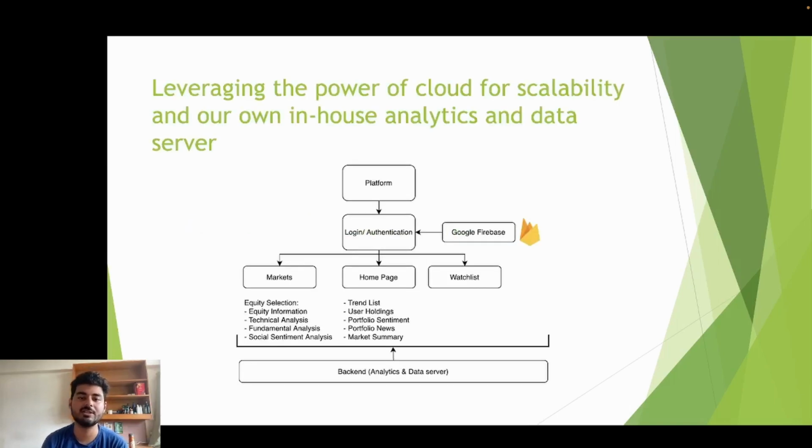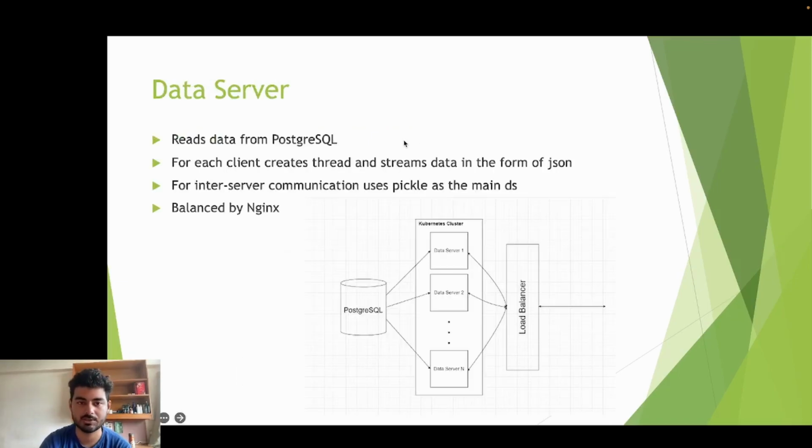Our technical infrastructure is both cloud hosted, as well as we have developed our in-house analytics and data server. So when the user enters the platform, they log in and their information is authenticated using Google Firebase, where we get the data for the user and then populate all of these fields by communicating with our in-house analytics and data server. So our data server basically is used to stream data.